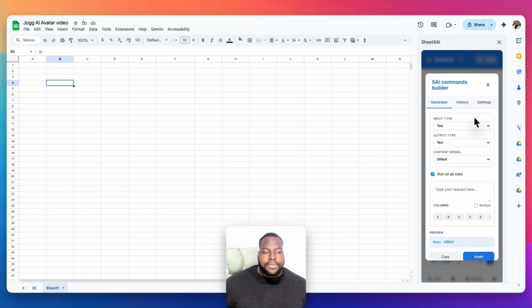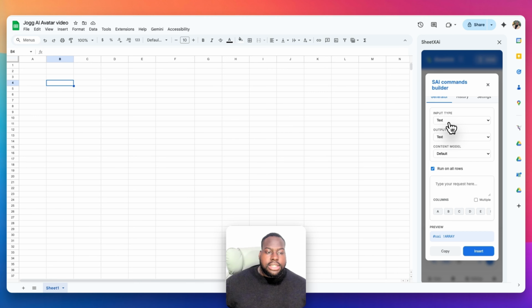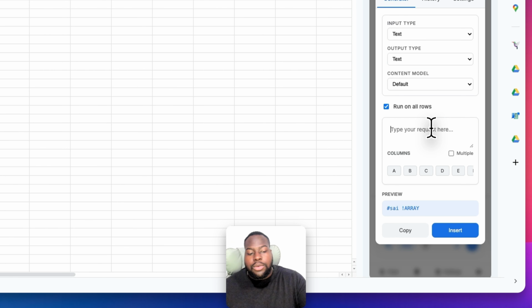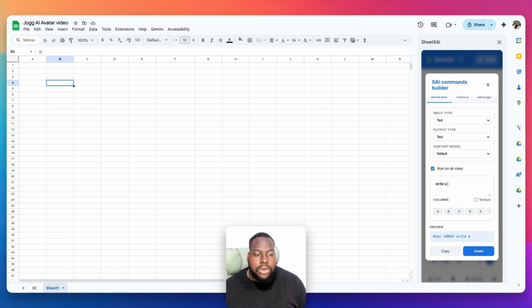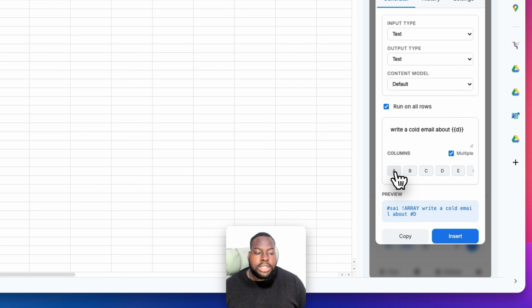In the generator, you can set the input and output type of the Sci command that you want to use. Then if you type it, SheetXAI is going to automatically create it for you. So here I just want to say, write a cold email about. As you can see, it automatically puts it right here, ready for you to copy and just paste. Now, granted, there could be multiple columns.